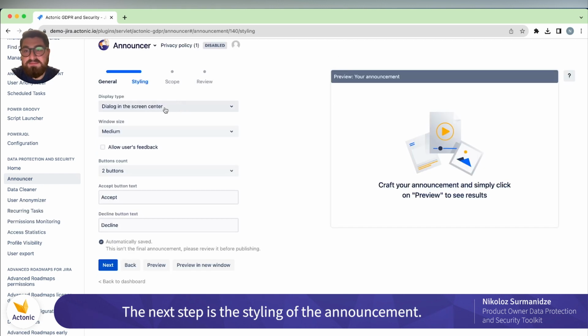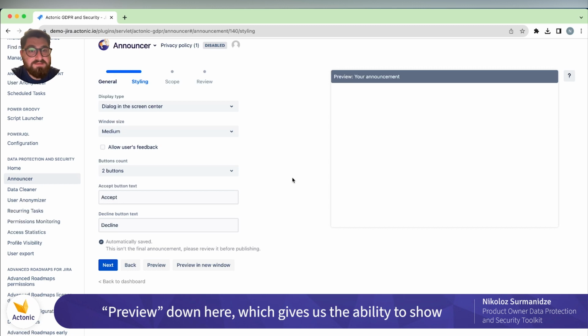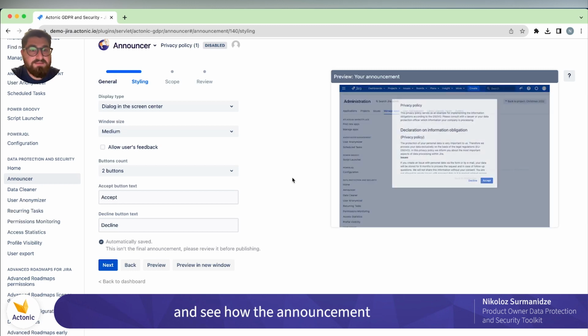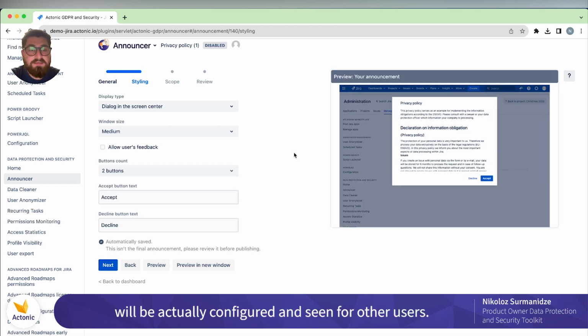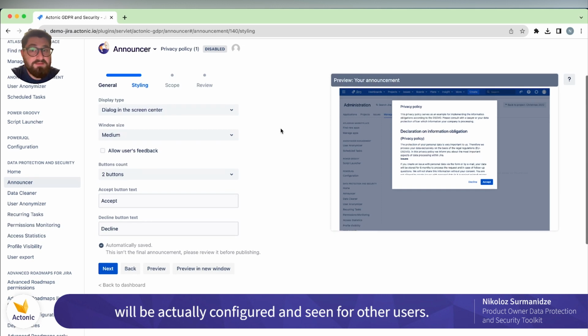The next step is the styling of the announcement. In the styling, we can choose the display type, window size, whether to allow user feedback, and whether we want 1 button or 2 buttons. We also can click preview down here, which gives us the ability to see how the announcement will be actually configured and seen by other users.